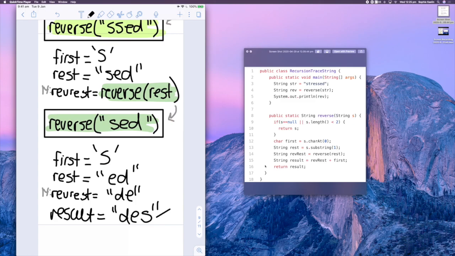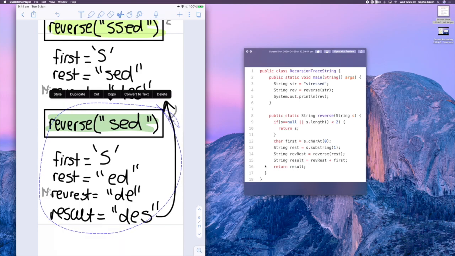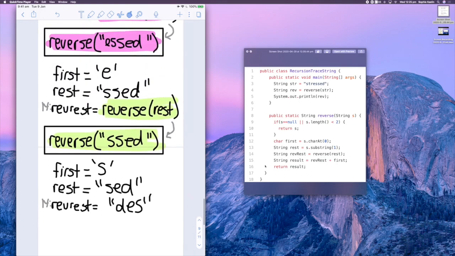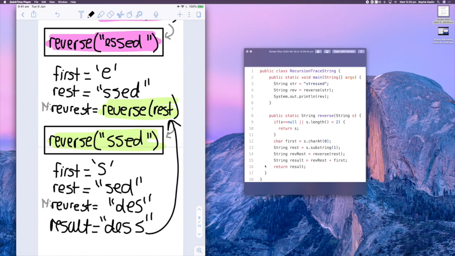So this is being returned back to where the function was called. And because we're returning, we're exiting from this function, and so on. So this continues on. So now I've got result is DES, that's being returned back to our function call. We're exiting this function, so that's being popped off the stack.